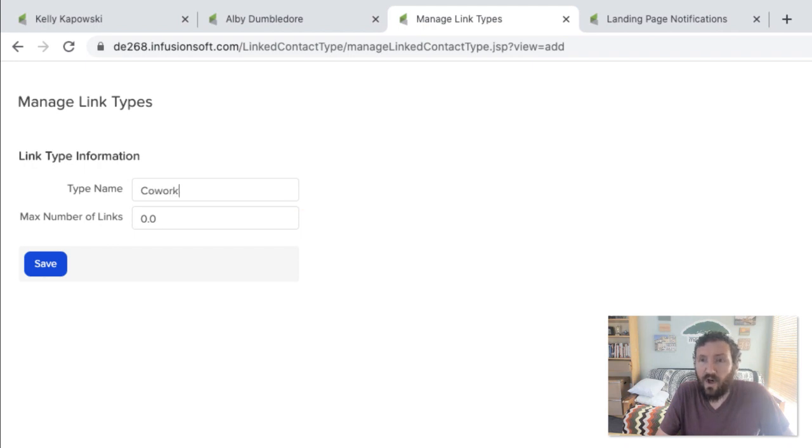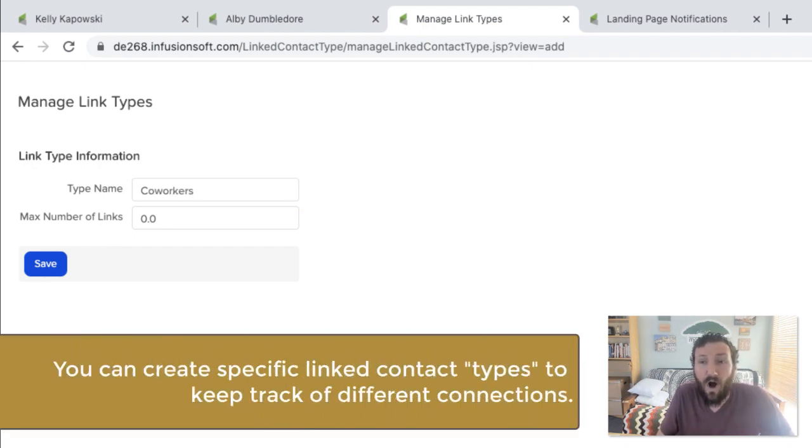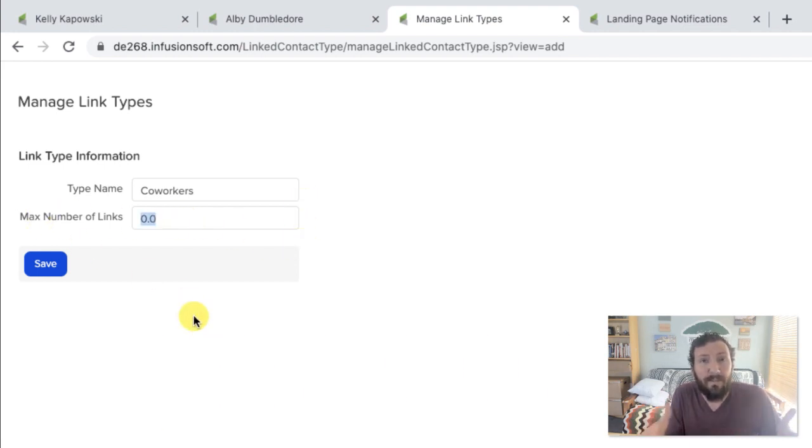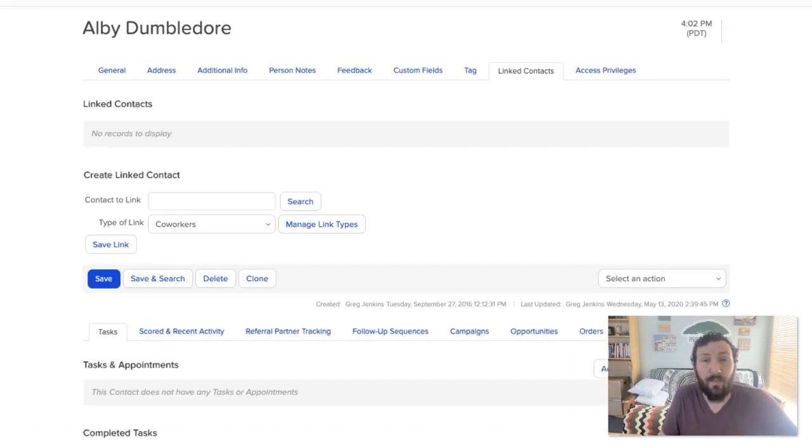And this one will just say coworkers. Or we could do Hogwarts faculty if we wanted to get really specific there. And then you can set the maximum number of people who can be in this type of scenario. So maybe we know that they're never going to have more than 10 coworkers, right? Or maybe we know a study group is never going to have more than 3 people, or a workshop won't have more than X number, right? So that's what that does for us.